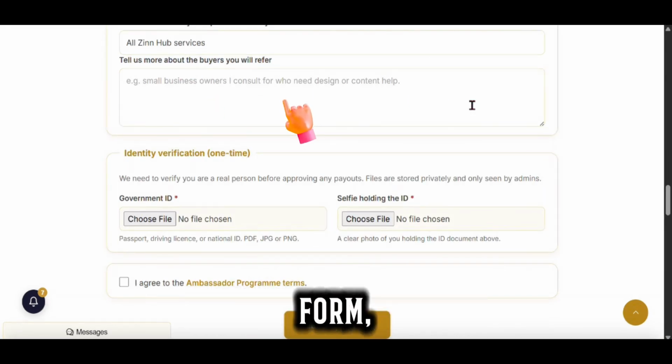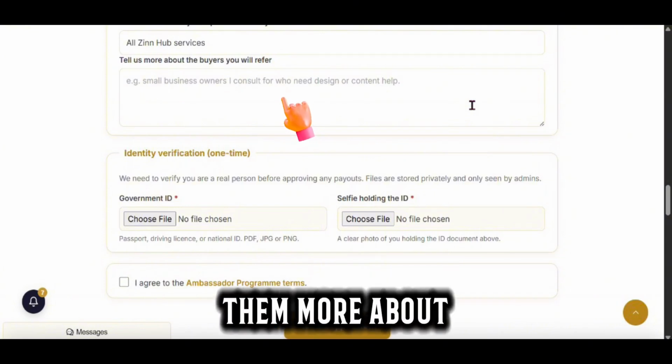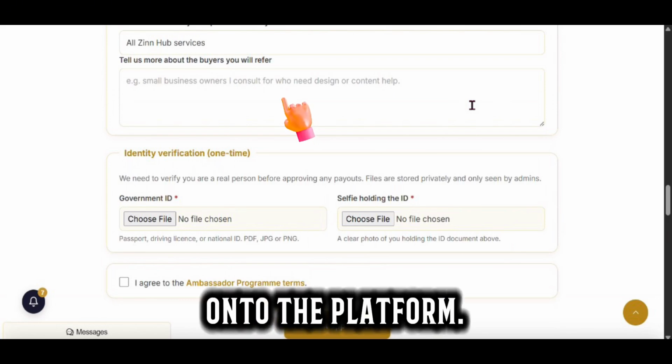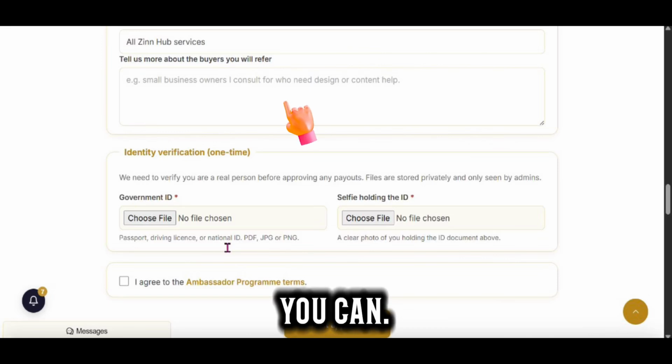Continuing down the form, you'll also be asked to tell them more about the buyers you plan to refer. This simply gives Zinn Hub a better picture of the kind of audience you'll be bringing onto the platform. Fill it in as best as you can.